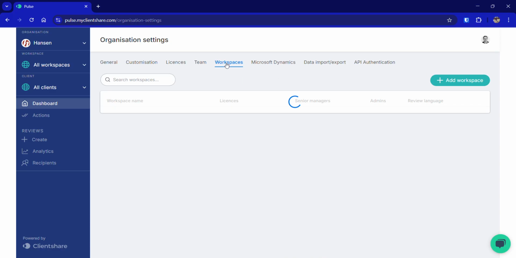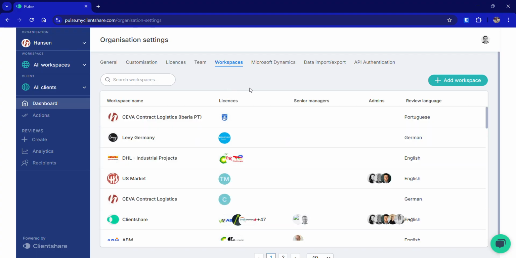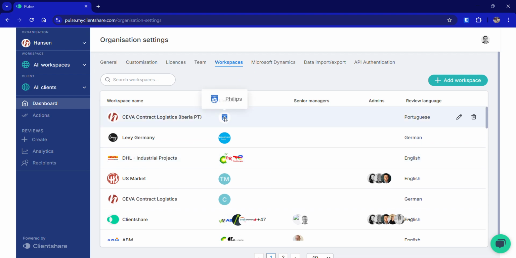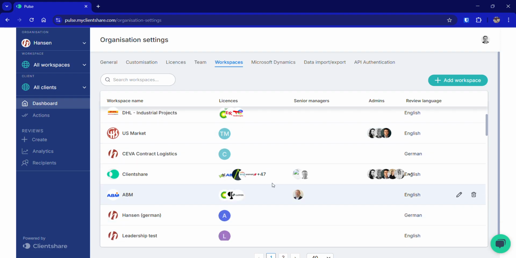Finally, you have your Workspaces tab. Within each organization, you may have multiple workspaces. These may be your sectors or units. Here you can search for the workspace name. You can also see the licenses that sit within each workspace. As you can see here, some have one, which you'll be able to hover over and see the name of that license. Some may have more than the additional slots.